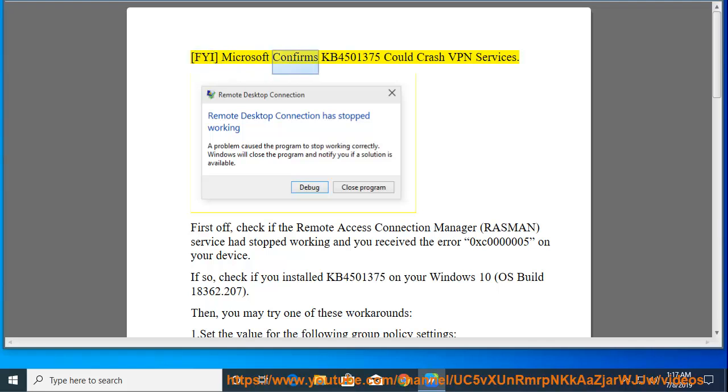FYI, Microsoft confirms KB4501375 could crash VPN services. First off, check if the Remote Access Connection Manager (RASMAN) service had stopped working and you received the error 0xC0000005 on your device. If so, check if you installed KB4501375 on your Windows 10, OS build 18362.207.